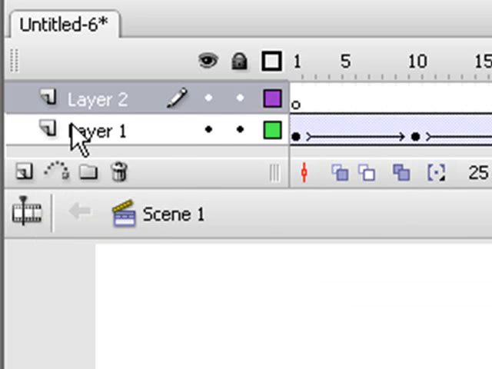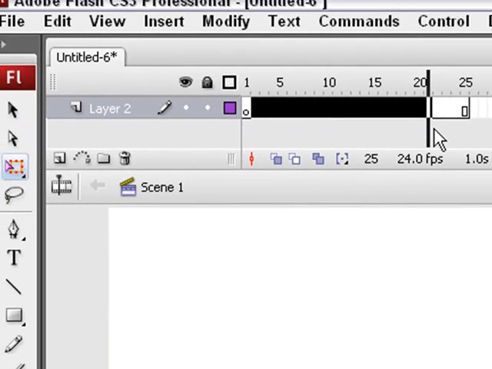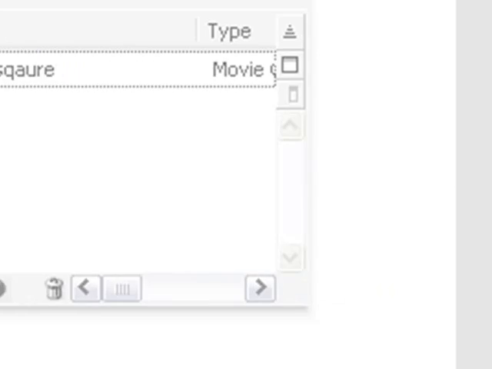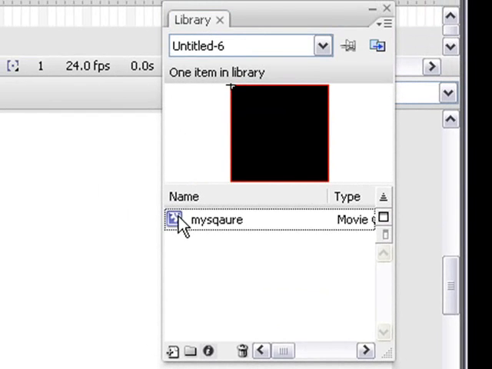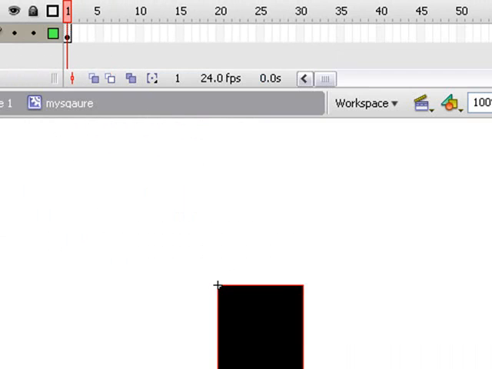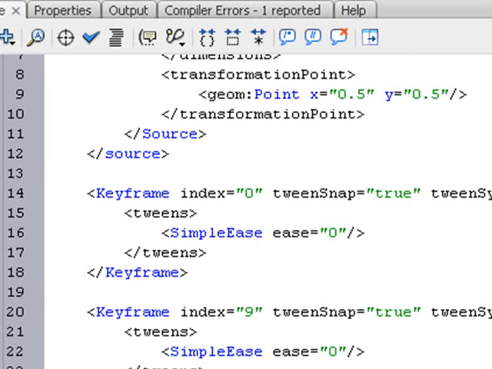I'll create another layer and delete this scrap layer, and get rid of that as well. So what I have now is a square in the library. I'm going to double-click on that and paste this animation code into the square's timeline. Here's my library. Let's double-click on the square to get its timeline. Then let's create a layer, bring out my actions panel, right-click and paste all that code right in the actions panel.